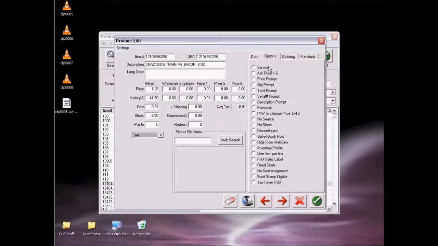If you go here to options, these are all the different options. Some interesting things are, for example, if you click on service, then it does not track an inventory. Ask price basically pops up a window asking which of the predefined prices you want to be charged. Price prompt is good for things that are weighed. For example, you put the price here as 0, click on price prompt, and then when they ring up this item, the system will ask you to put in the price that you read off a scale or whatever like that for that particular item.